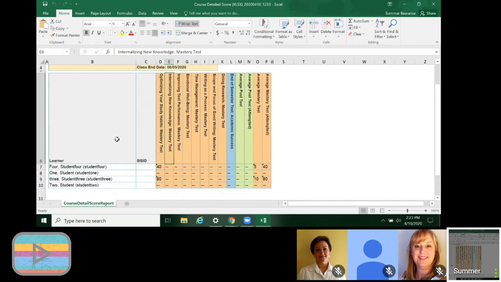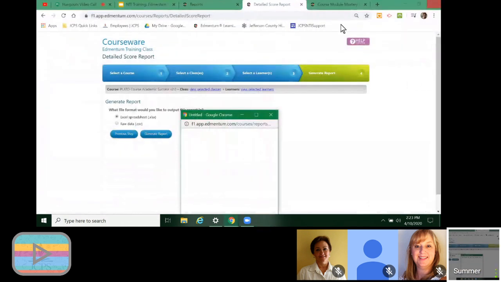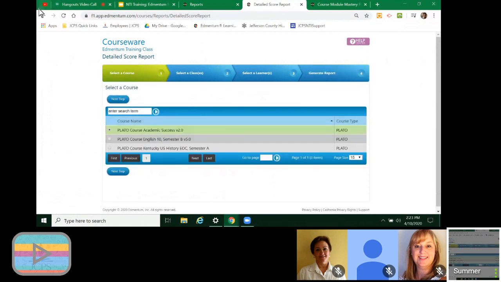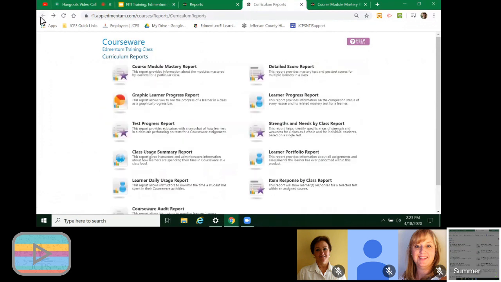So again, these reports are really cool because it just depends on what you want to look at. What do you want to know? And there's probably a report for it. So again, we'll keep looking at those for you and building them so that you can see what they look like and start using them with your NTI. And really, I hope next year and at the end of this year to use it with your classes when we're back to normal.